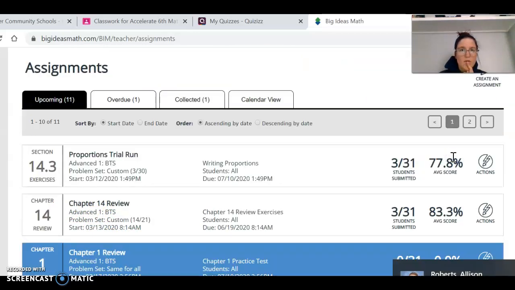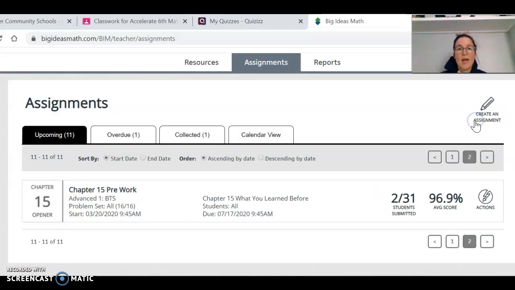If you looked at this last week, there are a bunch of other assignments in white. I deleted those because it's a little confusing as I looked on it this morning. But just for this week, chapter 14 review and chapter 15 pre-work. That's it.